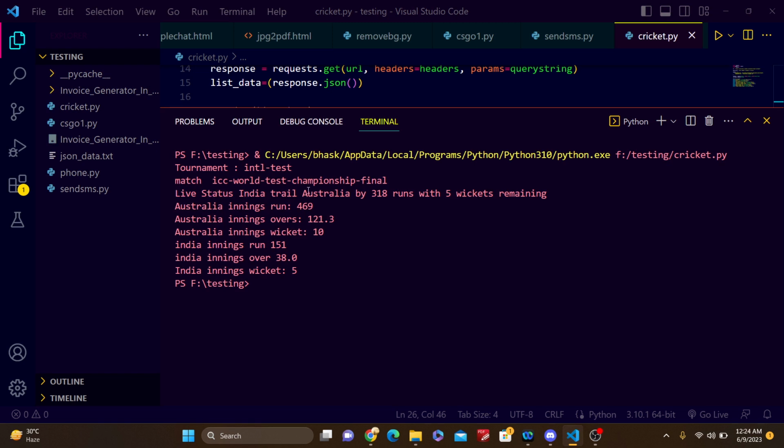The live status: India trail Australia by 318 runs with 5 wickets remaining. Australia's innings run is 469 and innings over is 121.3, and India's innings run is 151 and India's innings over is 38.0. So basically India's innings run is 151 and wickets 5, so over is 38. So India trail Australia by 318 runs with 5 wickets remaining.